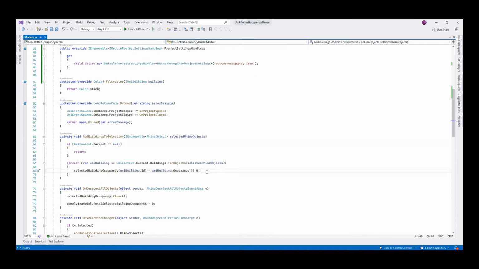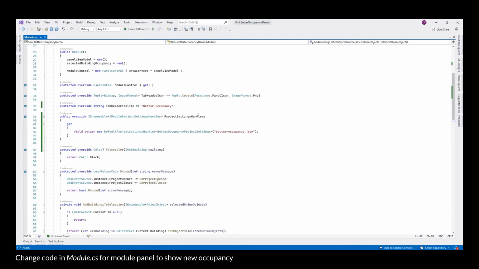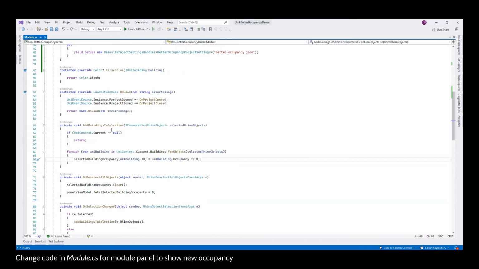So if we want to make our module panel not use UMI's pre-calculated occupancy, but use our own occupancy, what we need is to change the code in here that keeps track of this sort of thing. Okay. So the first thing we should do is we should change add buildings to selection. And we're going to change it to actually use our better occupancies. Now, for that to work, we need to actually store our better occupancy somewhere.